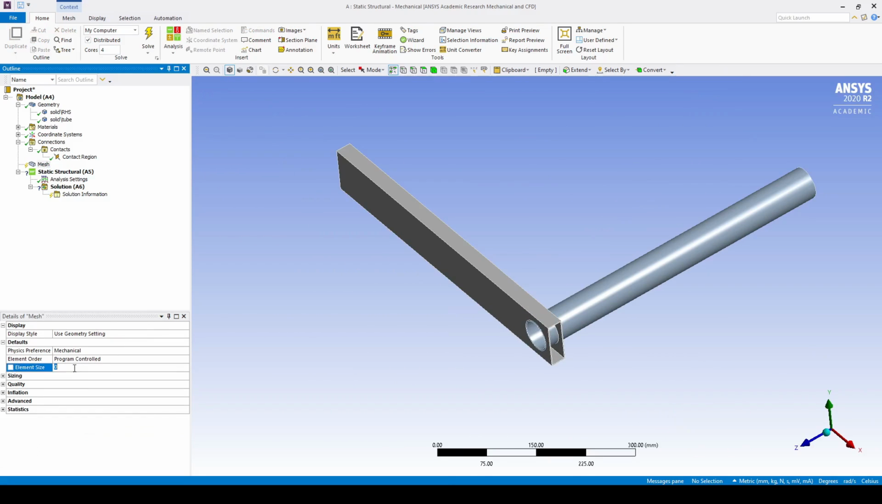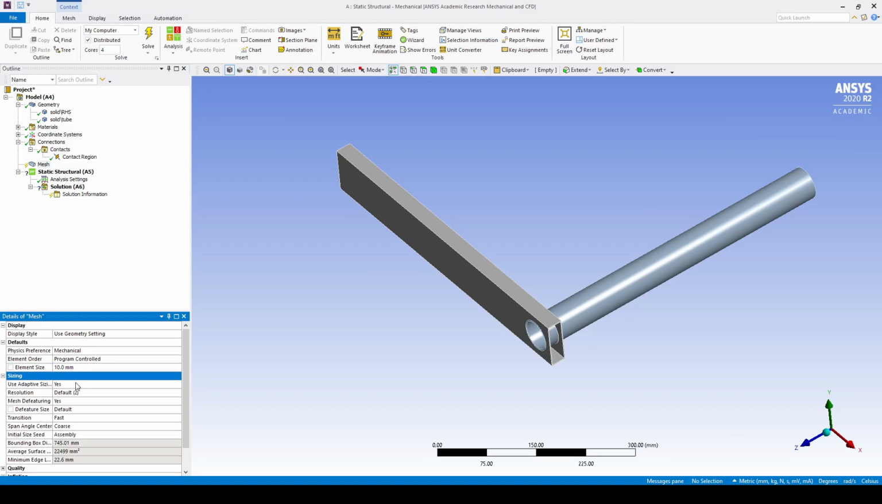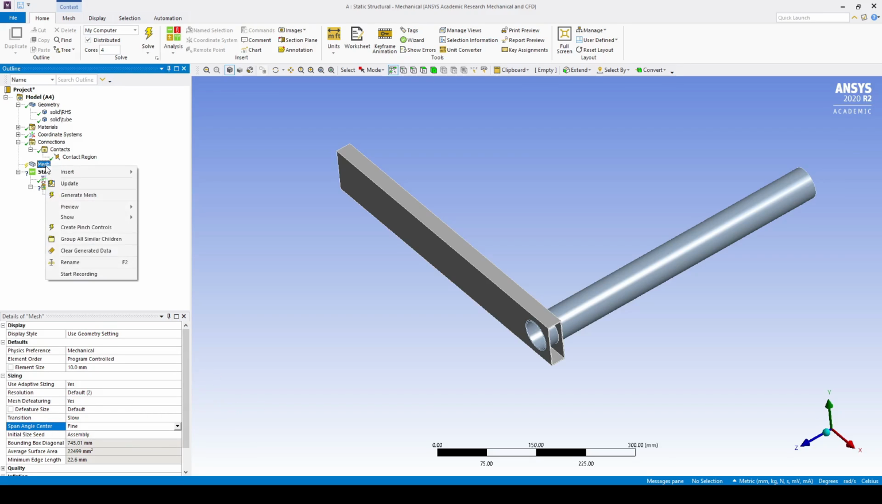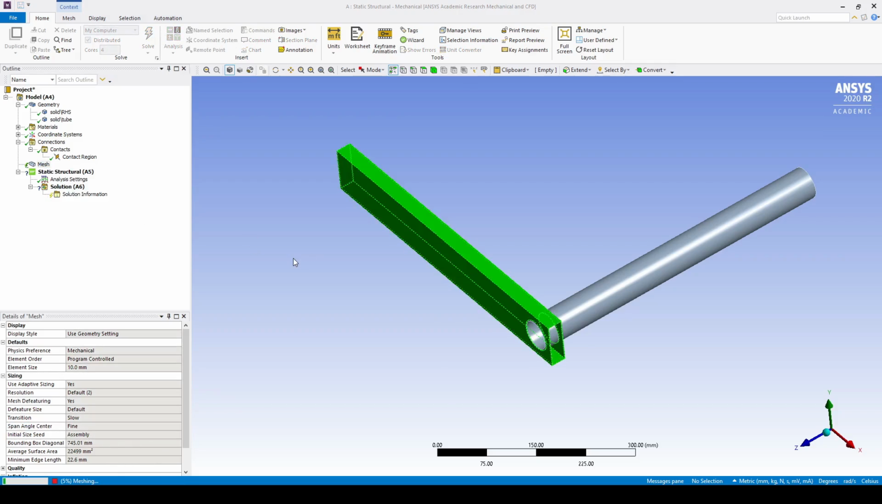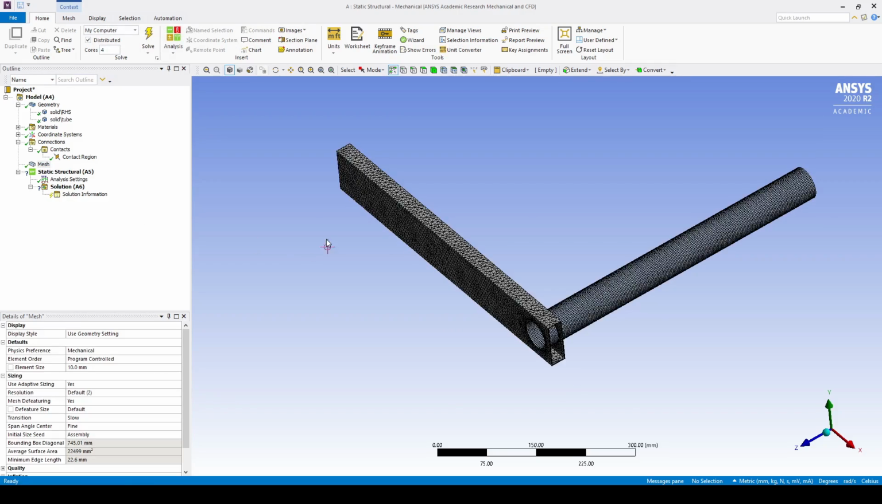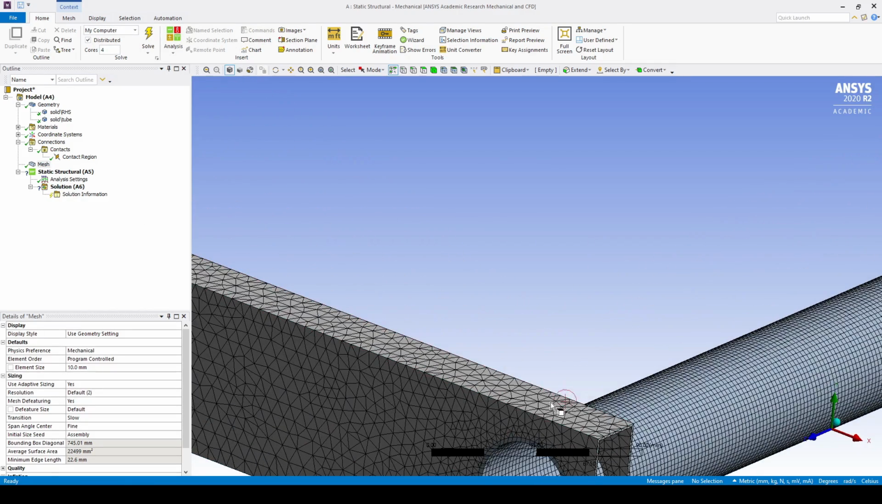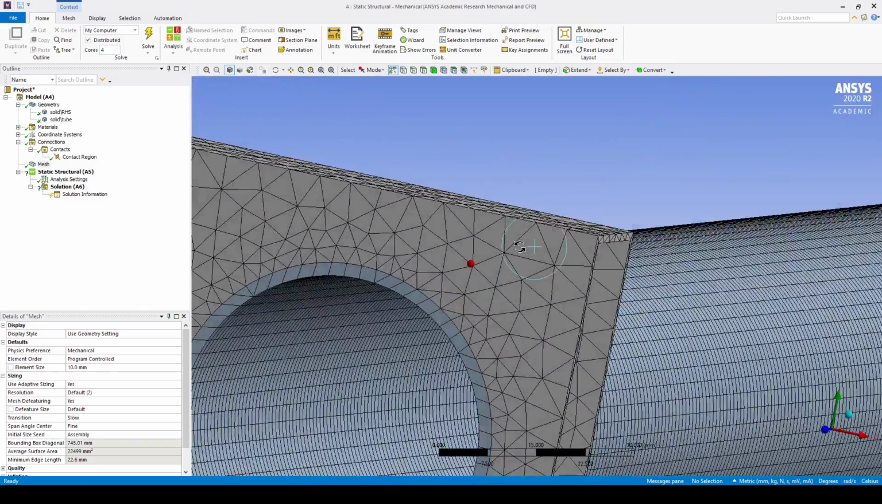In the mesher, let's say the default element size should be set to around 10. Let's use adaptive sizing, and let's set the transition to slow and the span angle center to fine. And this should create a pretty good mesh. So let's generate it. So now if we zoom in, we can see that the mesh is pretty good.